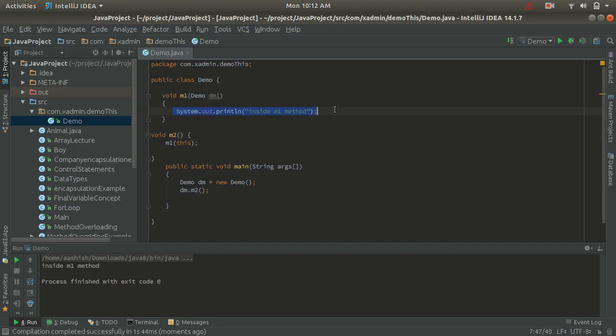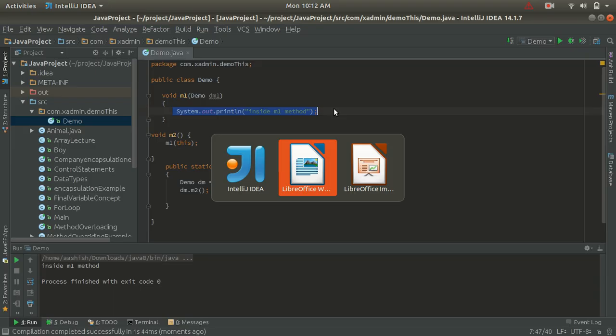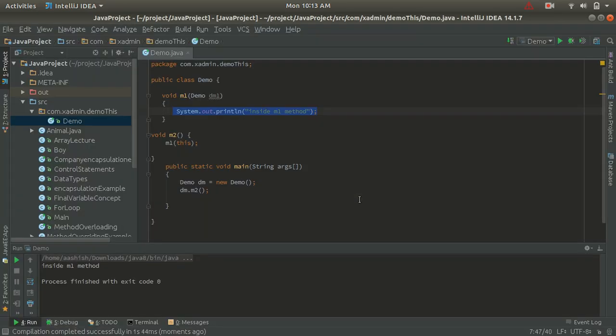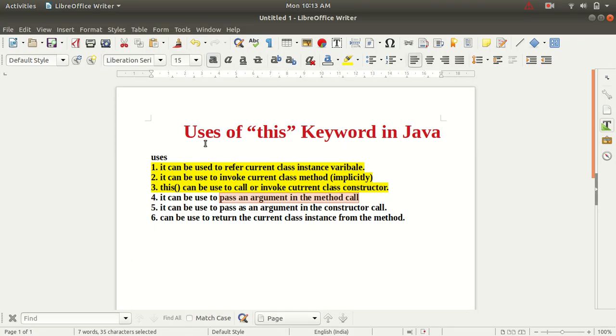So with the help of this keyword, it can be used to pass an argument in the method call. You can see that we have passed this as an argument in the method call, right? So this is the fourth use of this keyword. I hope you understand the program of the fourth use. And the fourth use says that it can be used to pass an argument in the method call, right? We have completed this fourth use, and now let's go to the fifth use.